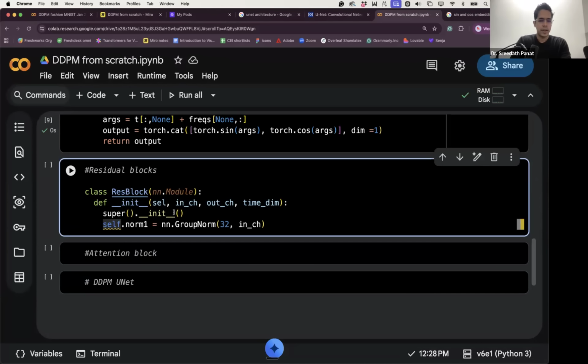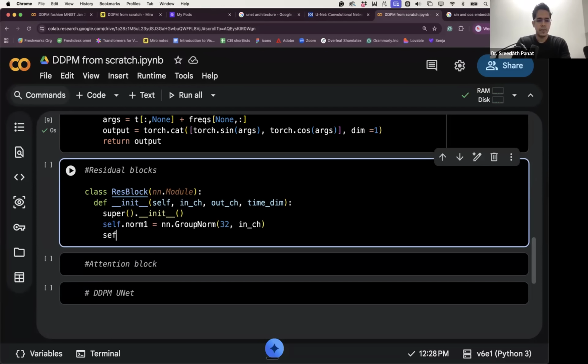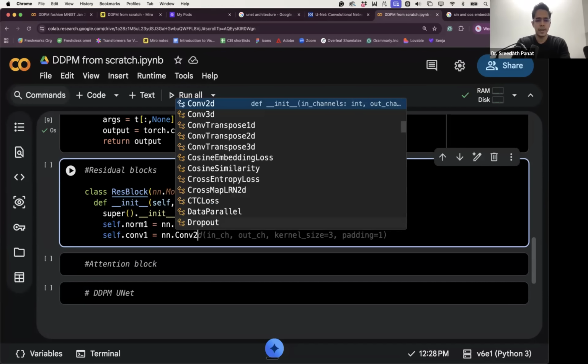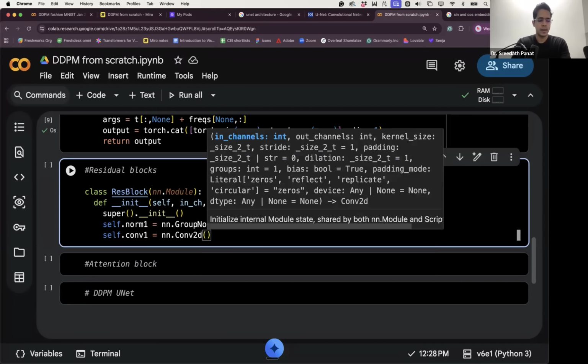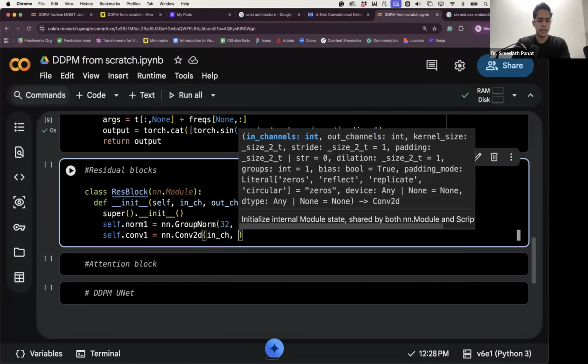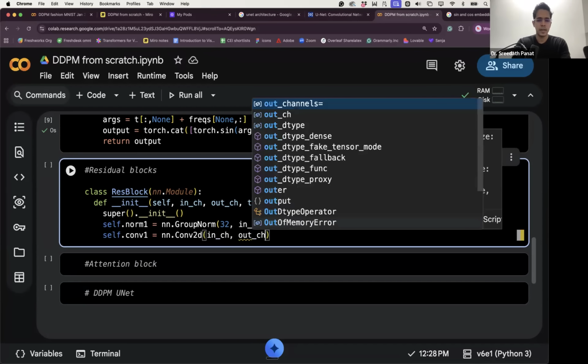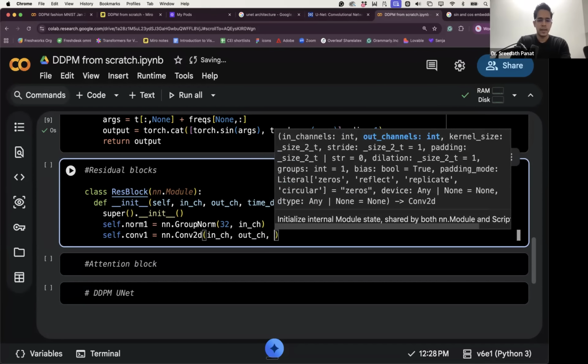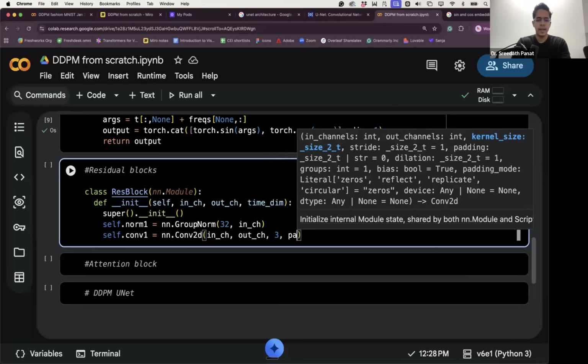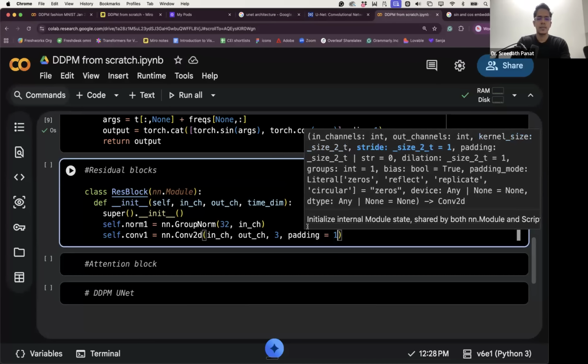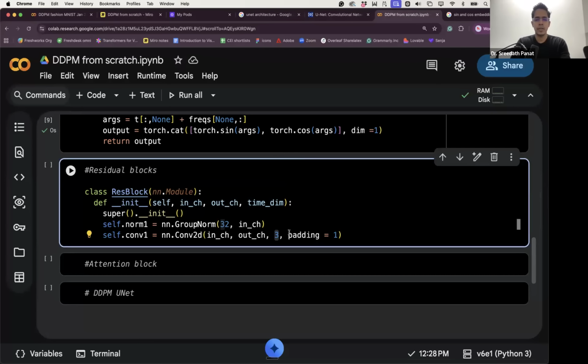Self.norm1 equal to, okay, self I have to pass, yeah. And then self.conv1 is equal to nn.Conv2d. This is normally done, and then input channel is whatever is the input channel dimension, output is whatever the output channel dimension, and 3 is the filter size, padding equal to 1 to ensure that after applying convolution, your spatial dimension is not shrinking, because if padding is 0, spatial dimension will shrink.